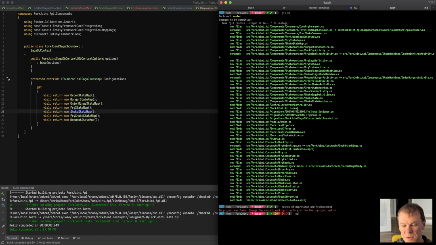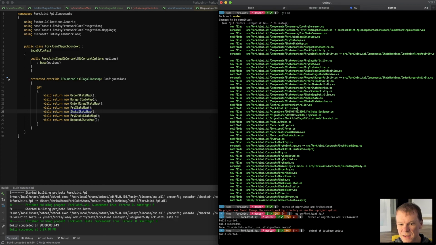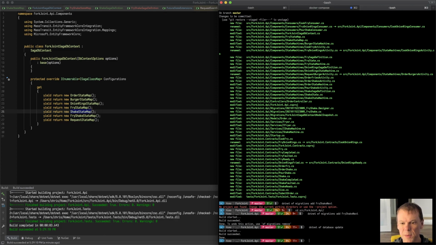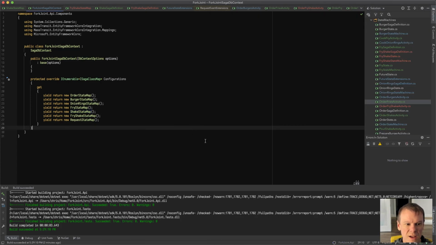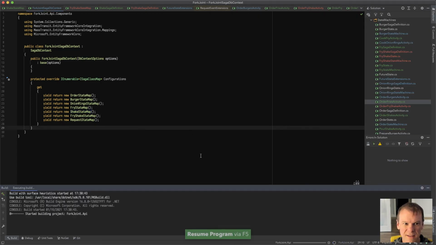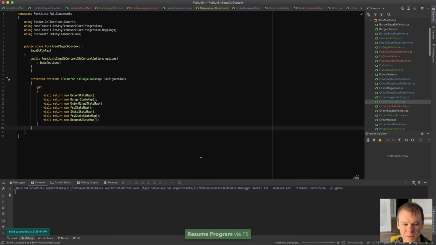Oh, no project was found. Oh, cd source/forkjoin.api. dotnet ef migrations add, got to add some more migrations. Can't go without that. And let's say dotnet ef database update. That should update our database with those new tables. Now I can go back in here, I can hit F5 and see if it all starts up.